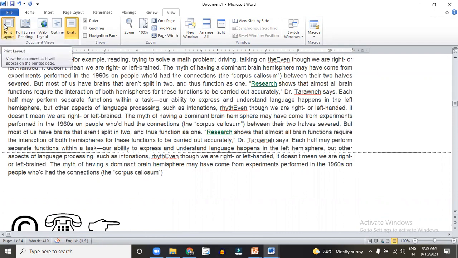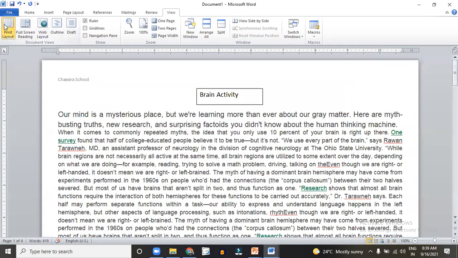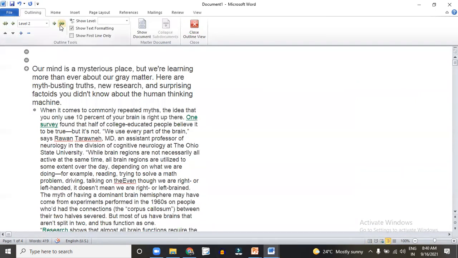Next, print layout. Generally we work in the print layout view only. This layout is used to create and edit standard documents. For creating and editing the document, generally we use print layout. And now last, outline. This outline view is used to create, view and edit outlines, so we can understand the points, how many points there are.